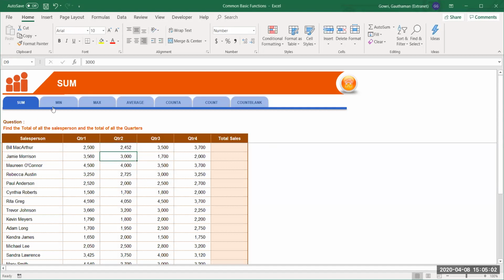So yes, you see you have some min, max, average, count A, count and count blank. These are a few formulas or functions. Functions is an apt word. These are very commonly used among all. And one more thing I have to make clear to you.